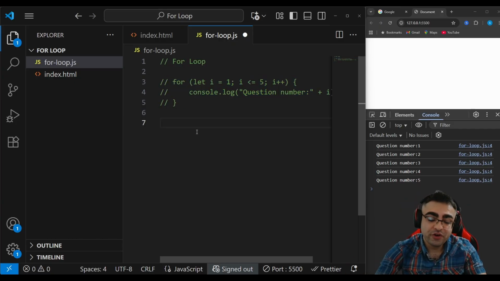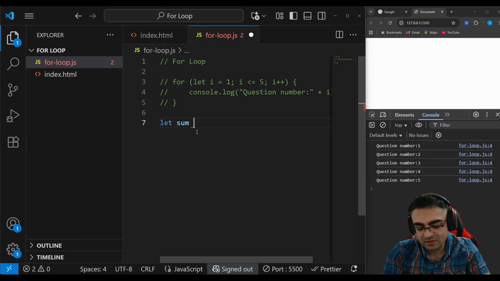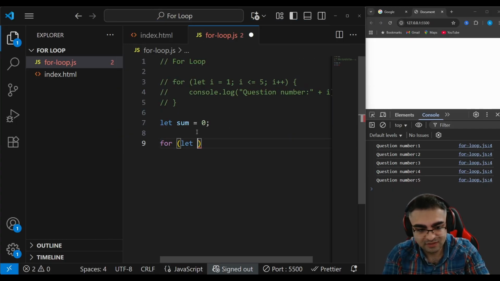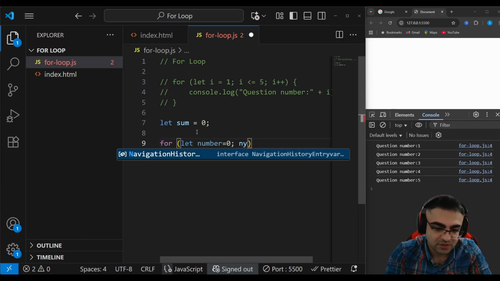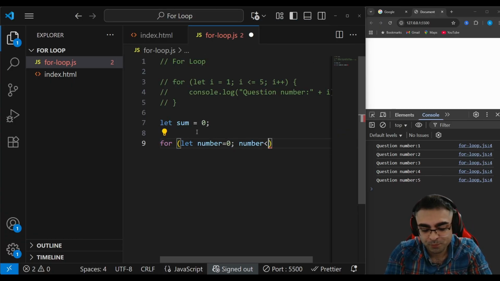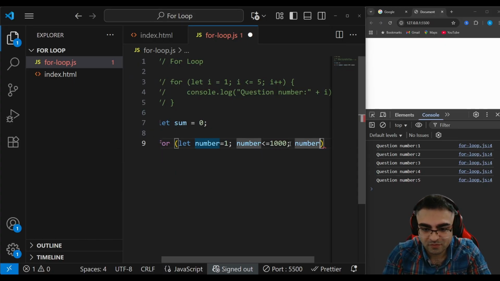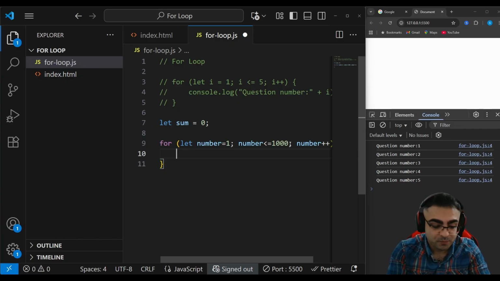We need a variable to store this sum. So let sum, which is 0 at the beginning. And then here we have our for loop. Now let's use a different name, number. It starts from 1, we go all the way to 1000, and we increment it after each iteration.